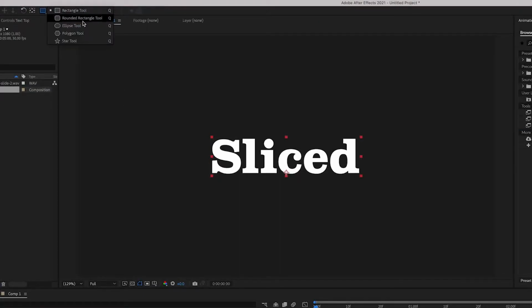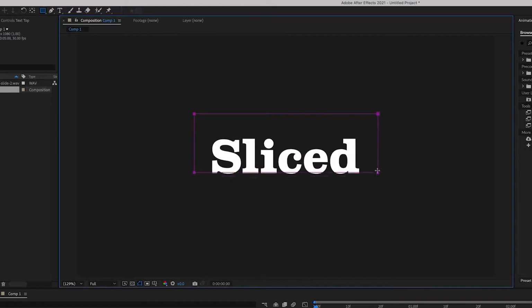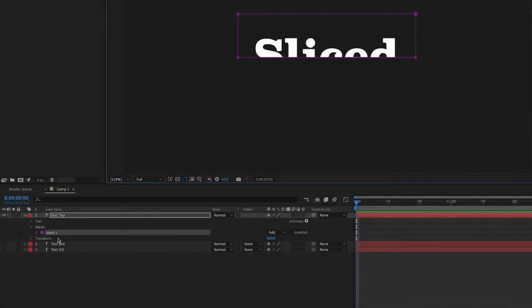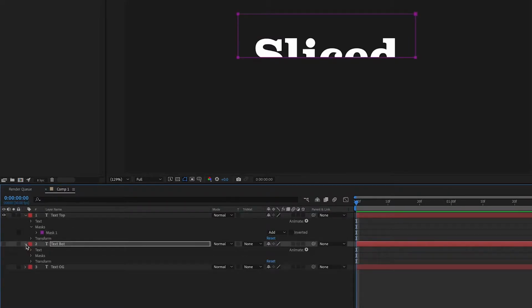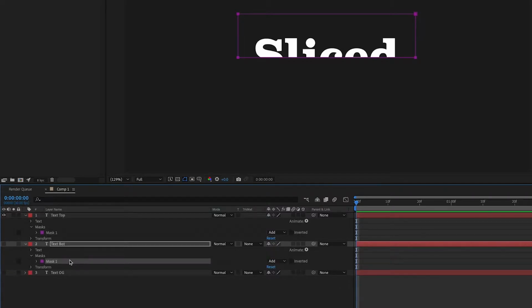If you hold it down, you'll see a couple different options here. Just make sure the rectangle tool is selected here. And now I'm going to click and drag until we're about halfway across the text here. That's fine. You'll see that it has created a mask, and we're going to actually select this mask and hit Command C, and then we're going to click the text bottom layer and hit Command V to paste that same mask onto the bottom layer.